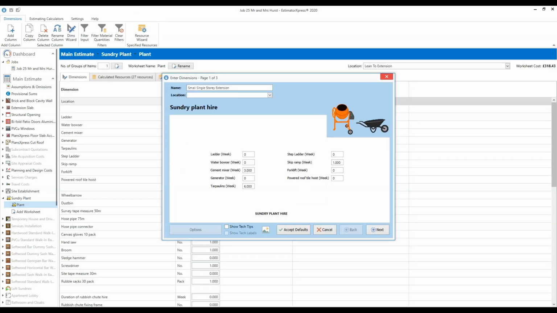So the sundry plant estimating calculator is a long list of assorted tools and plant items that you may typically hire or buy for a job. So the first screen is for plant hire. So all you need to do is enter the number of weeks that each item is required. So how many weeks will you need to hire a ladder, cement mixer, and so on. You just type in the number of weeks that you need each of those items for. So that's the plant hire. Click Next.